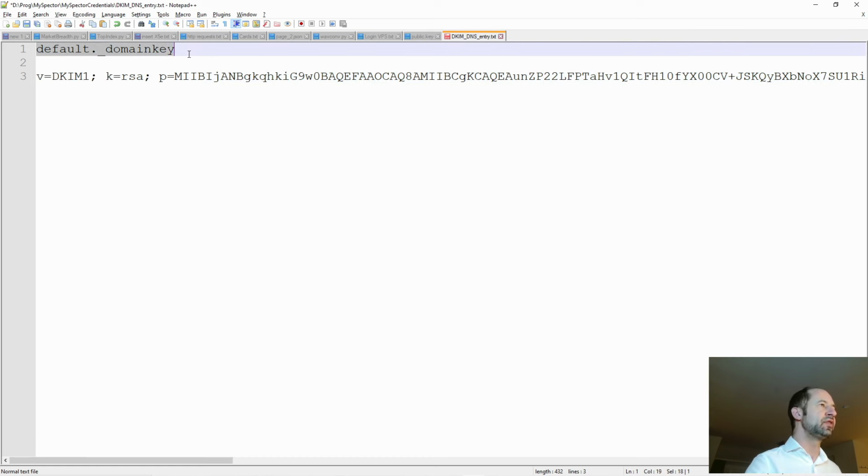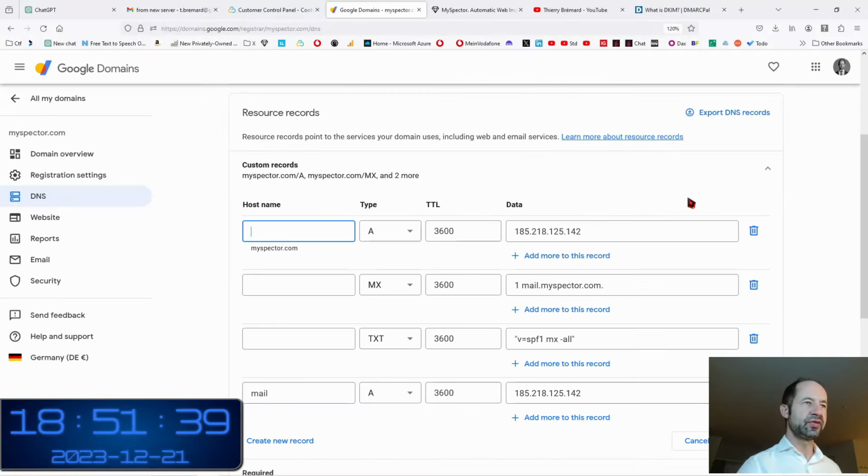So let's create this DNS entry. I copy the name, manage custom records.